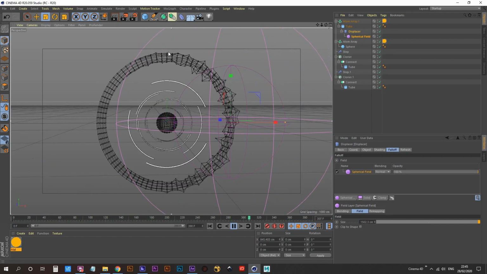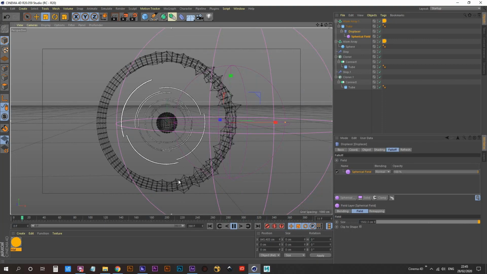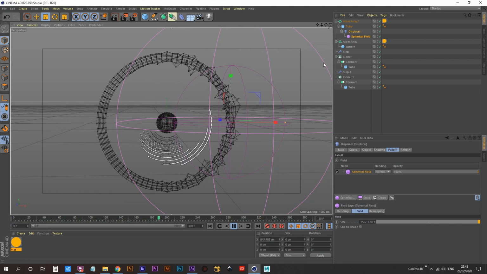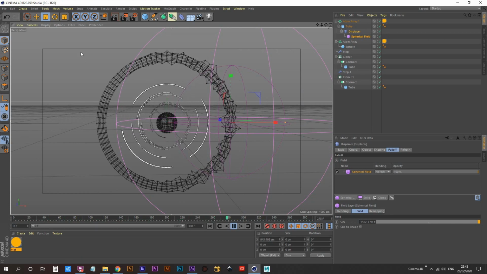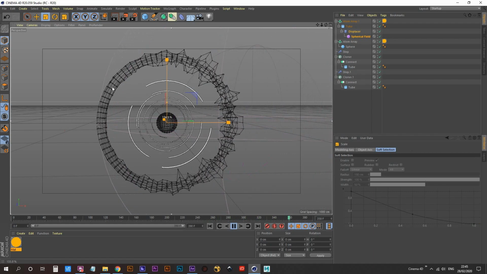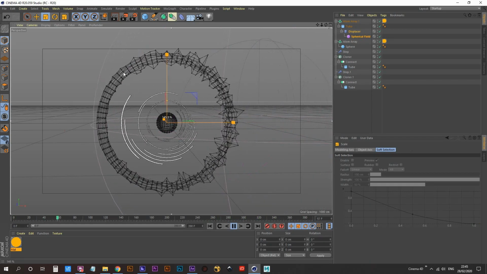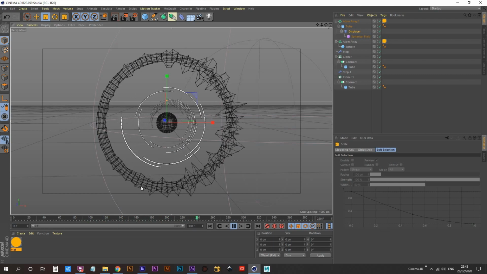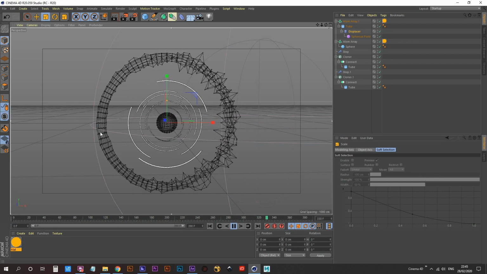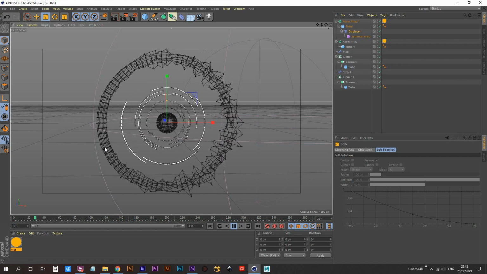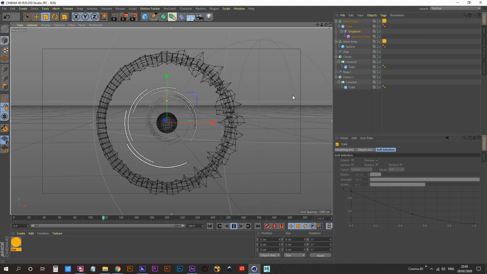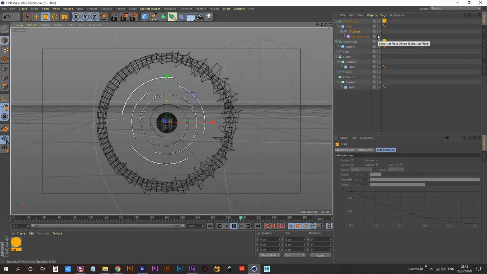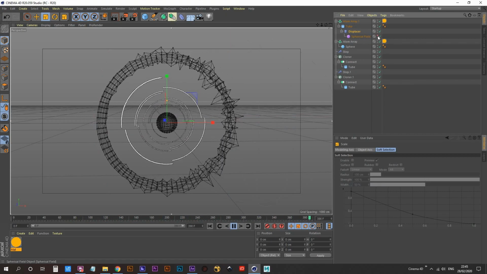So now you can see that our displacer object is only having an effect on the area of our tube that the spherical field is touching. So I want to increase the size of that even more. So we're just getting some animation along this area of our tube, and this area is remaining still. It's moving, but it's not moving as much as this area here where our spherical field is touching. So I want to make our spherical field invisible in our viewport by just double clicking on this top circle here.